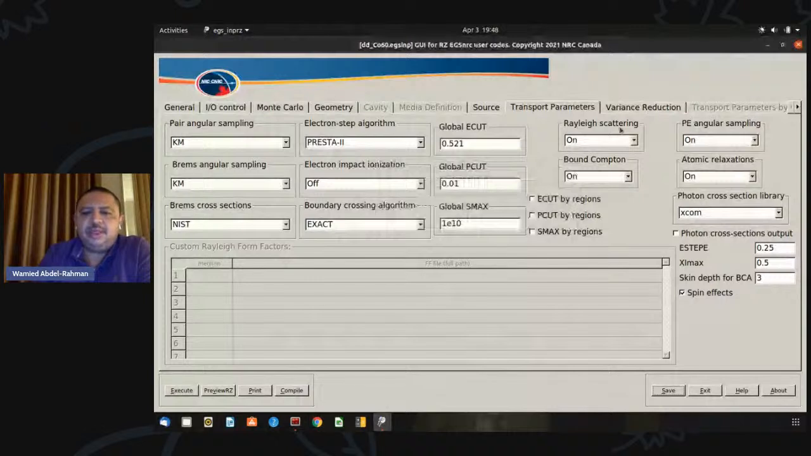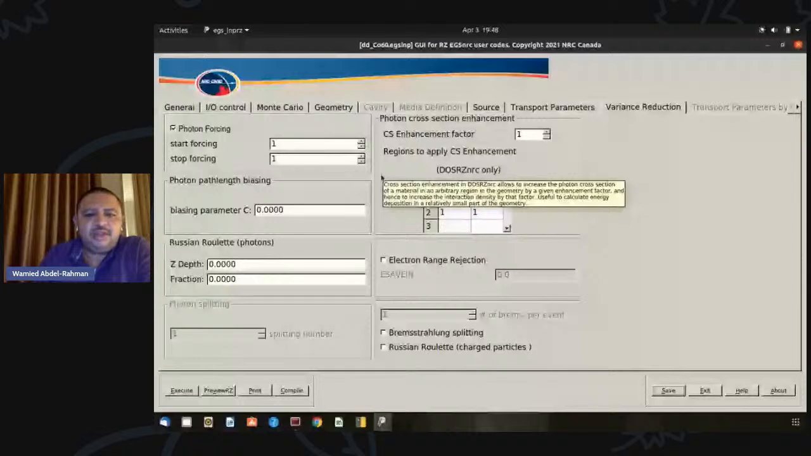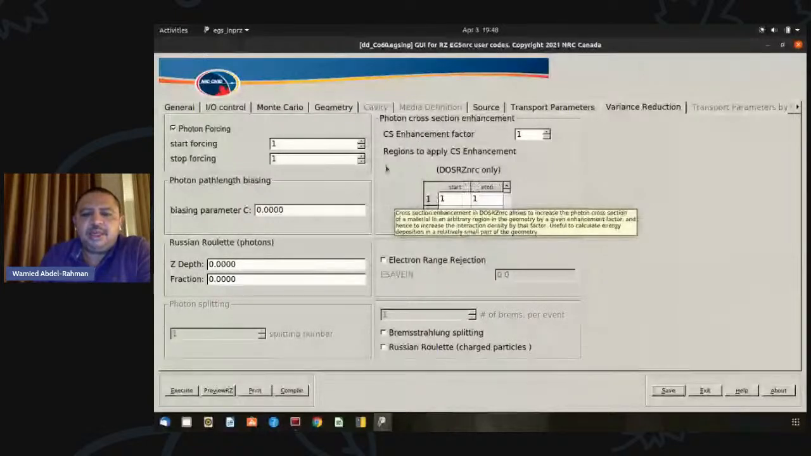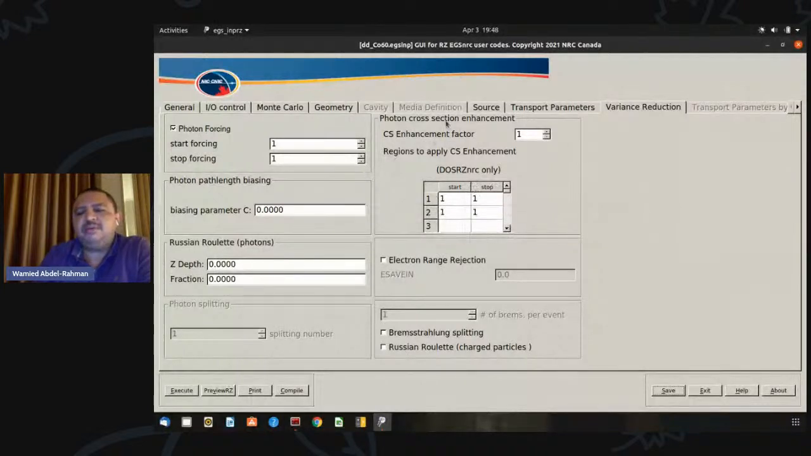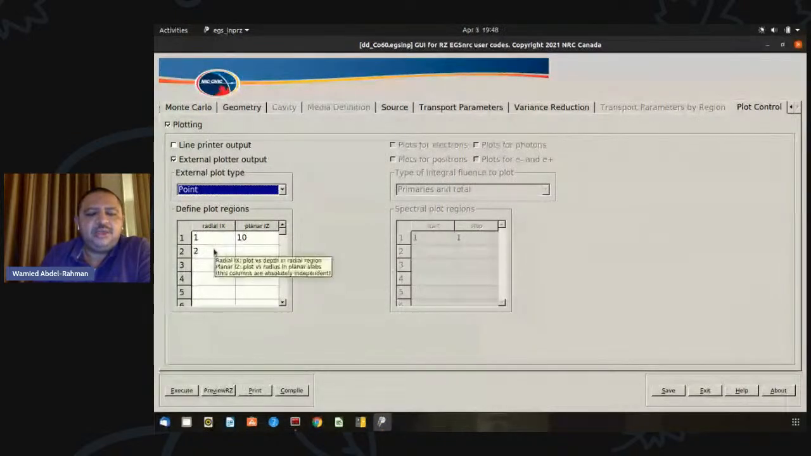And then variance reduction techniques. We're not going to use any of these variance reduction techniques now, but I'm going to show another example where maybe we could use the floating cross-section here. Okay, so I'm going to leave this and this. Okay, and then the plot control. So for the plotting, I usually like to do point plots. You can do both. And this is where we control what needs to be plotted.